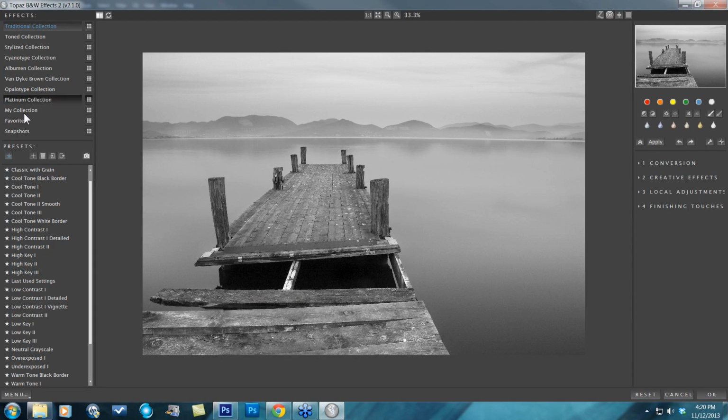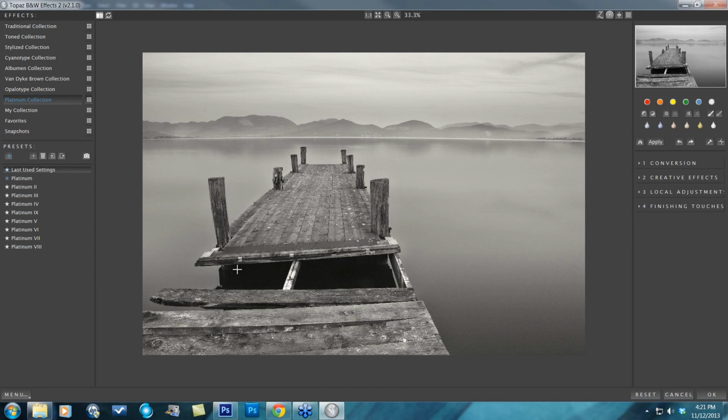Now, usually I come to the left, and with black and white effects, it's one of the only programs that I almost always start off with a preset. And I really like to start off with the Platinum Collection. For this particular image, I find that maybe the more delicate types of transitions and tonality would be really nice, especially with this very smooth water and some of these really beautiful subtle tones in the mountains in the background.